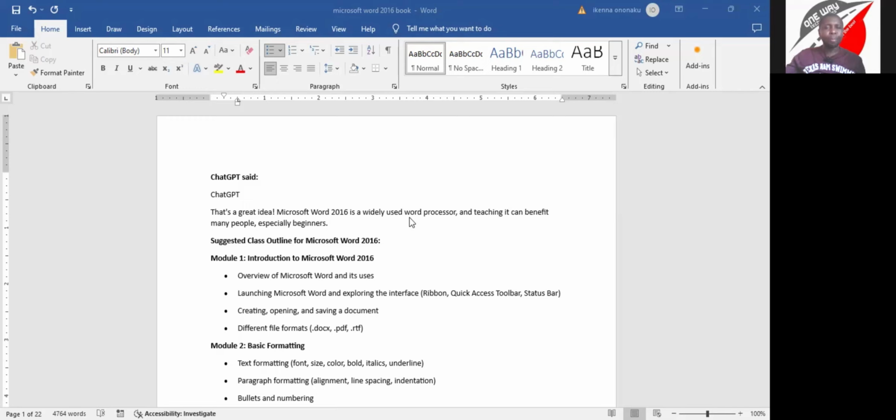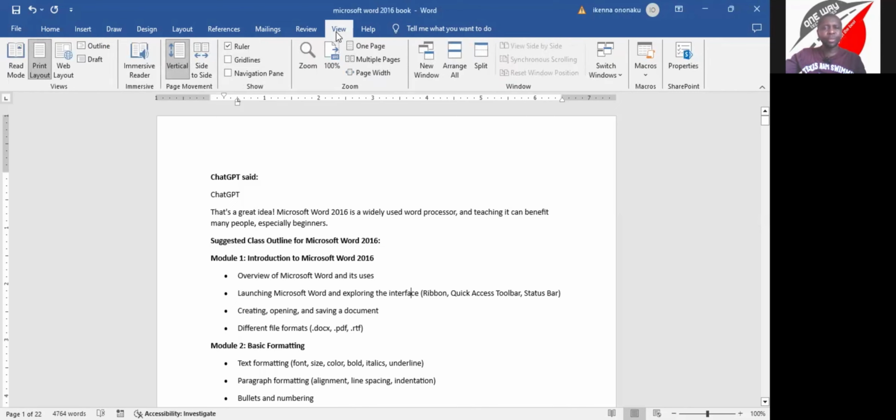How do I view my Microsoft Word document in different ways? And in how many ways can I view them? What and how significant are they? Now, to understand this, we are going to look at the View tab. If you go to your tab, you look at the View tab.